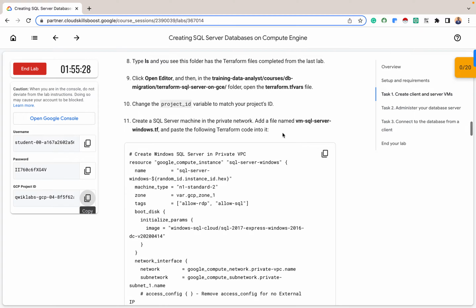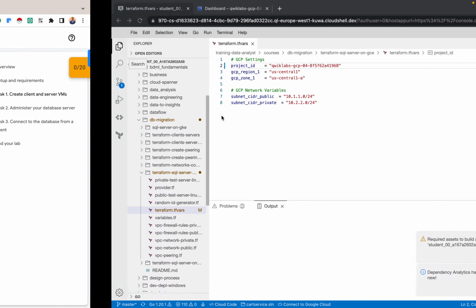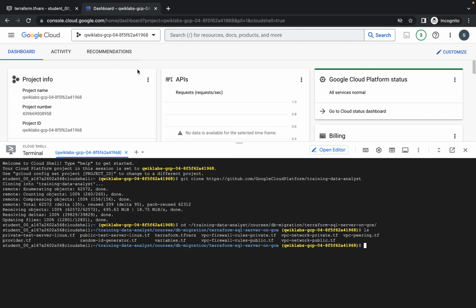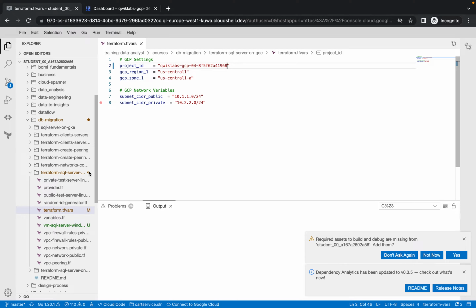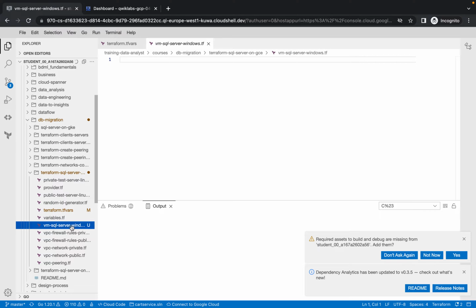But the next thing I want to do is create a new file named vmsql.windows.tf. I can create it manually on the cloud editor, or I can create it from my Cloud Shell with the touch command. I'm just going to use the touch command. So touch, then the name of the file. Make sure that you are in the directory where you want the file to be created. Okay, and now you can see the file we created is the virtual machine SQL Server Windows.tf.